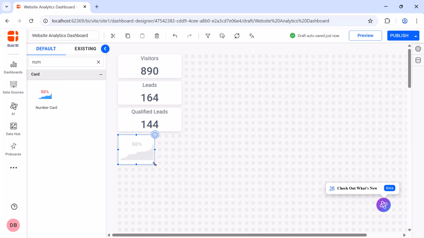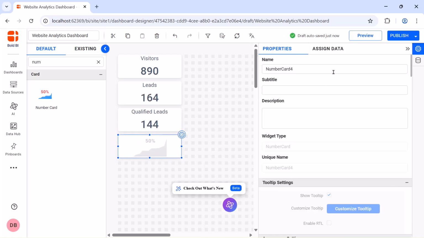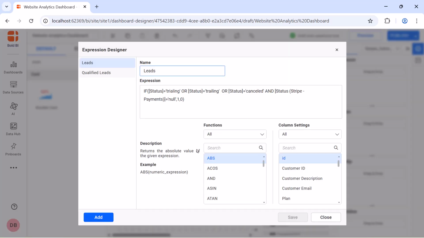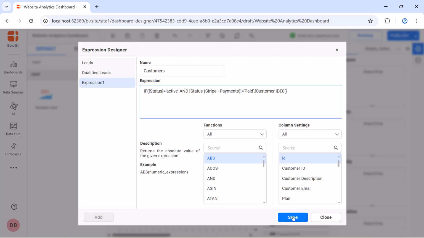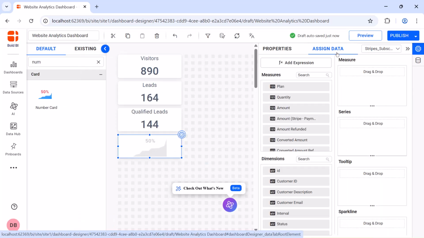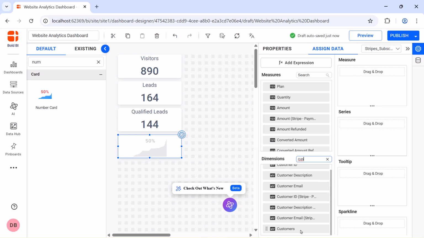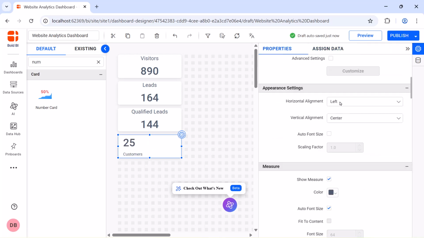Add another number card and name it Customers. Add the expression for customers. Add the customers in the measure section. Customize its properties as needed.